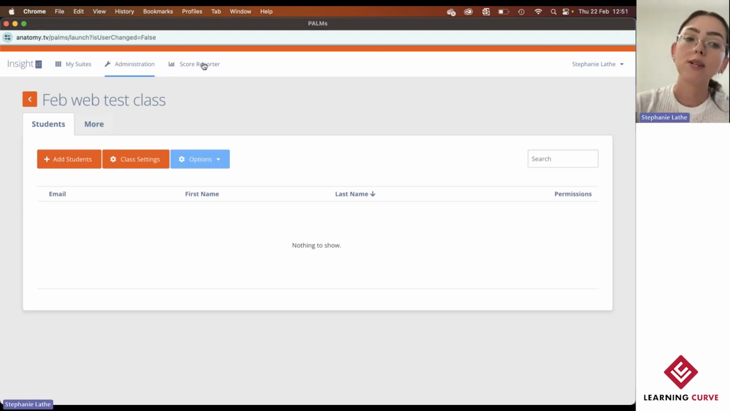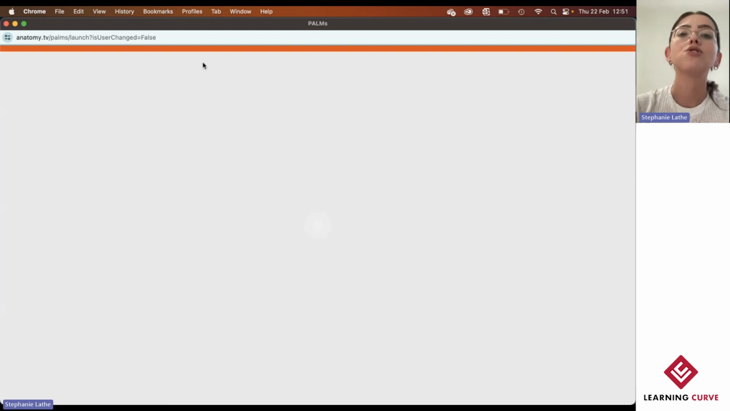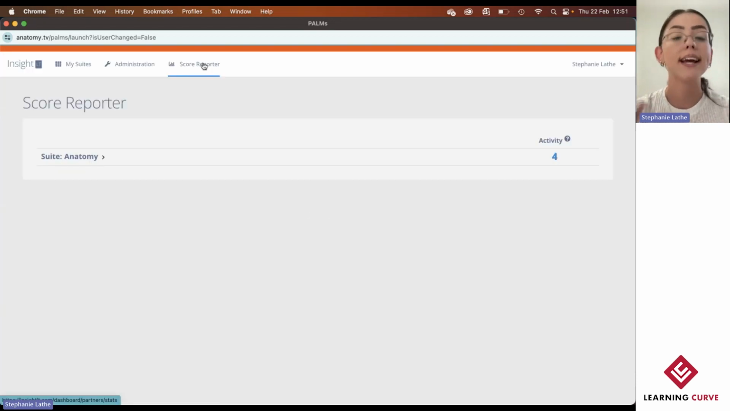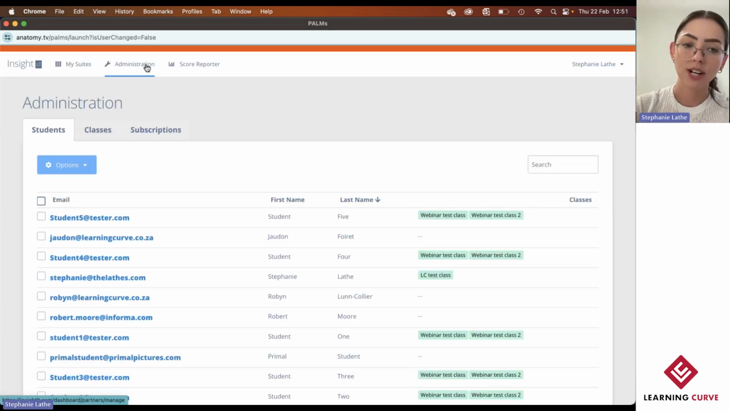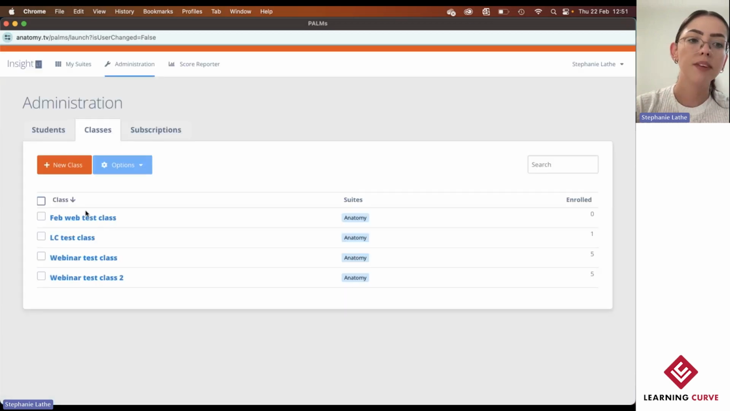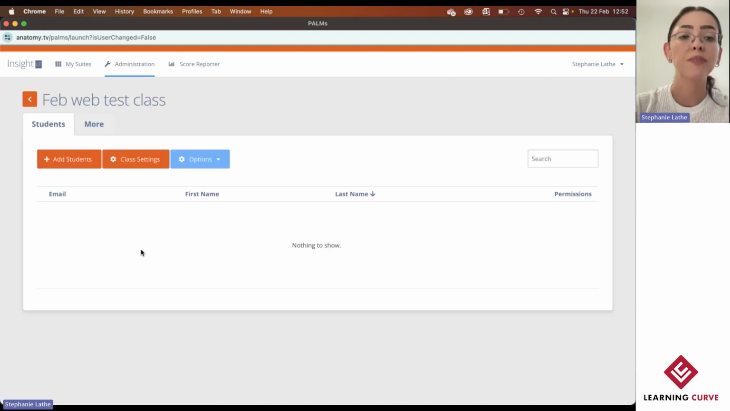Under the score reporter side, this is where you can track how well your students are doing in the learning aspect and the assessment aspect. I've skipped over something. I'm very quickly going to go back to administration, and go back to that class that we set up because I actually didn't choose what my classroom has access to.